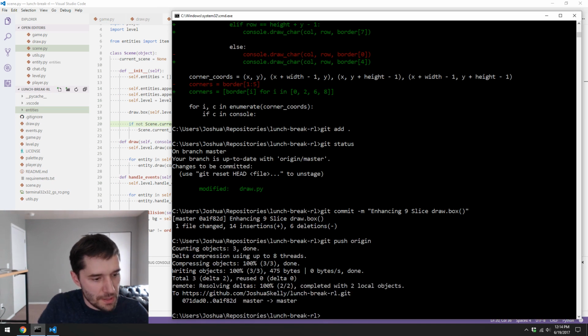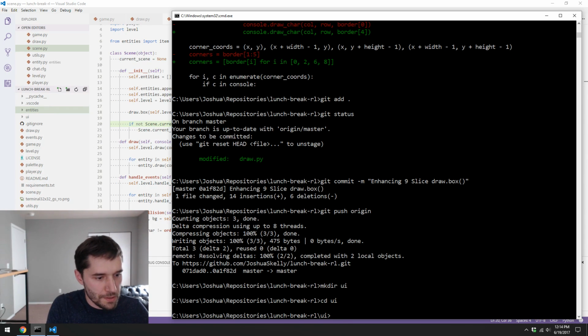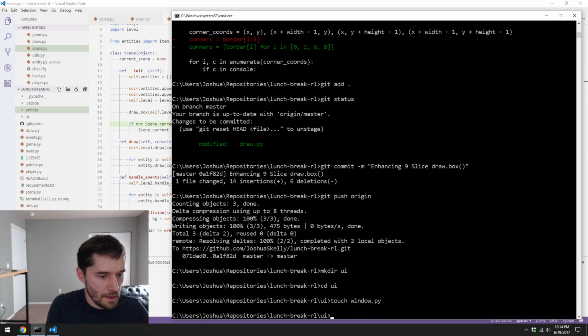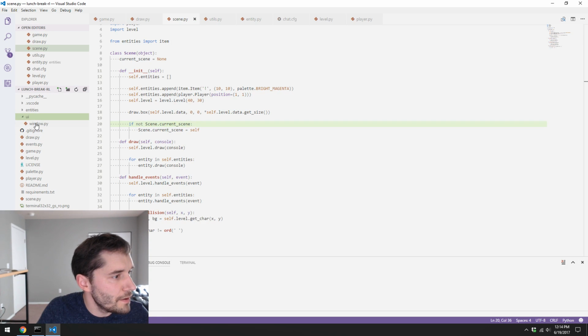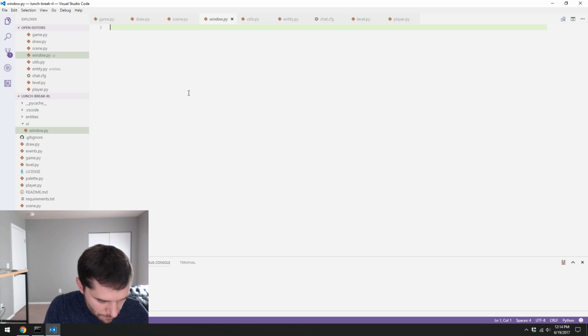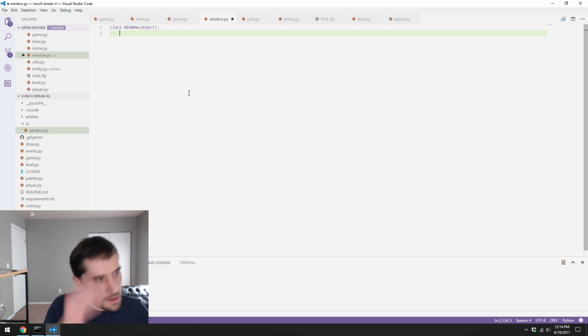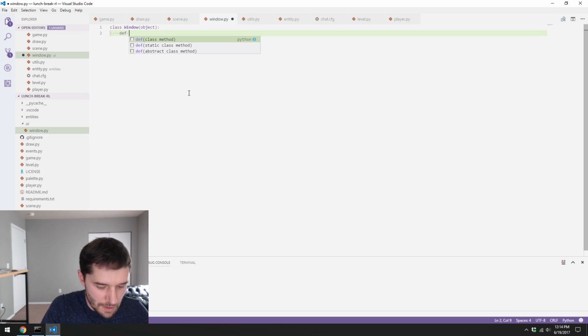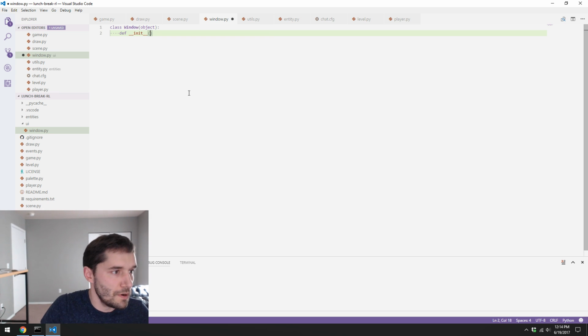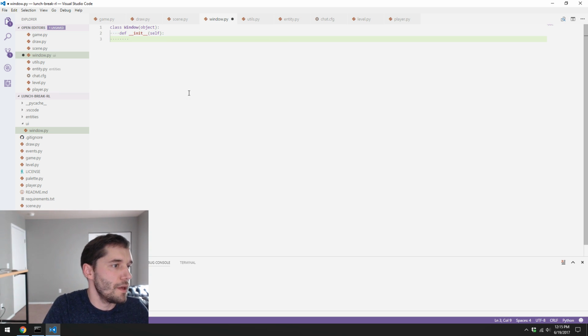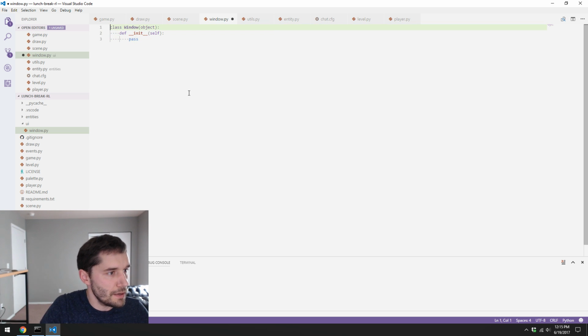Let me see. I want to make a directory called UI, and I want to make a Python file called window.py. Let's start there. That's enough. So over here now we have window.py, class Window as an object, def init, we need a constructor because we want this to take self, and we need to pull in TDL, which is not turtle demo.